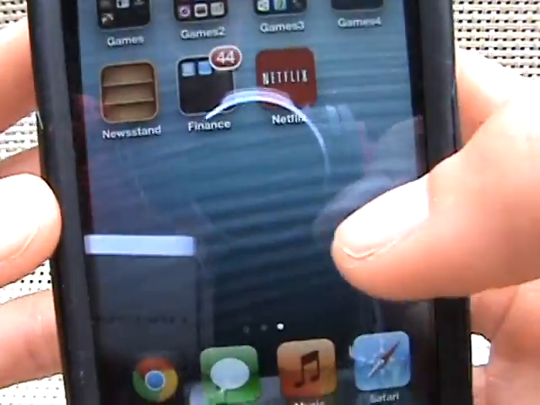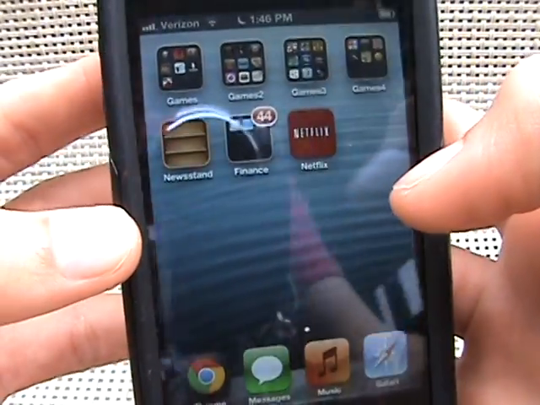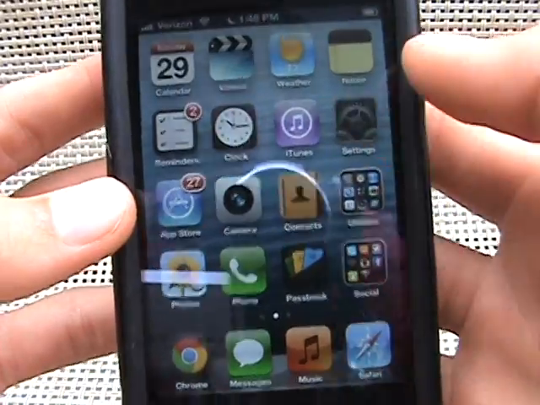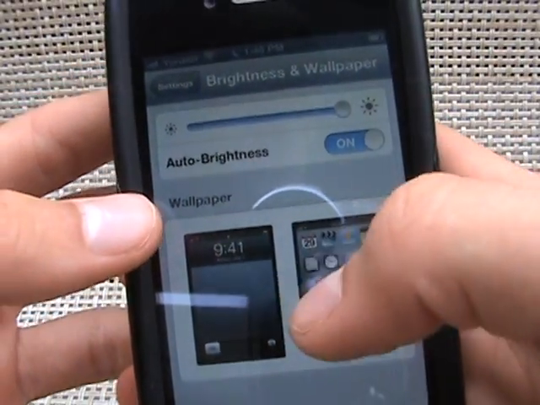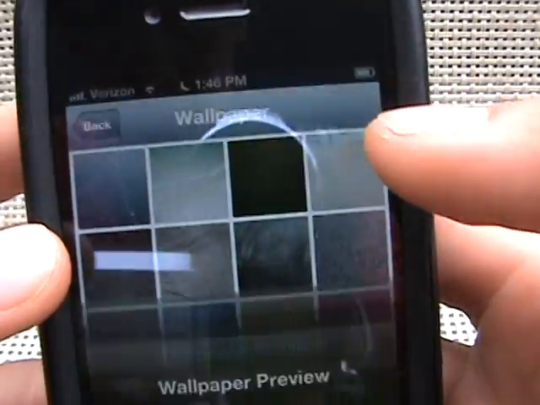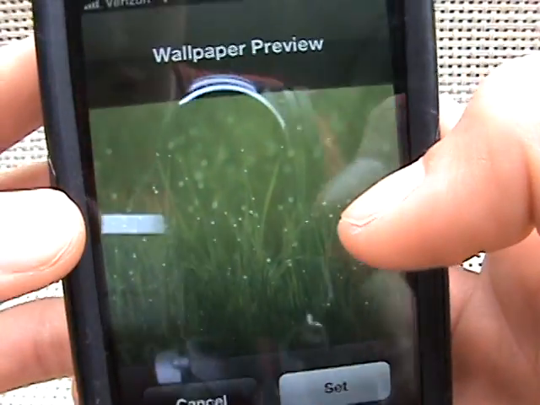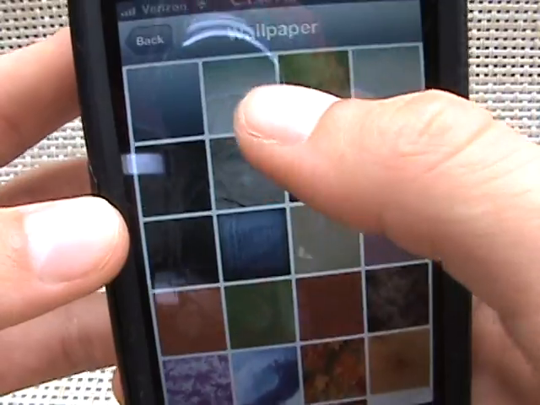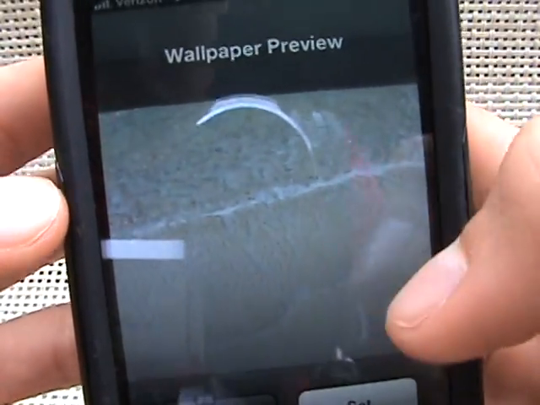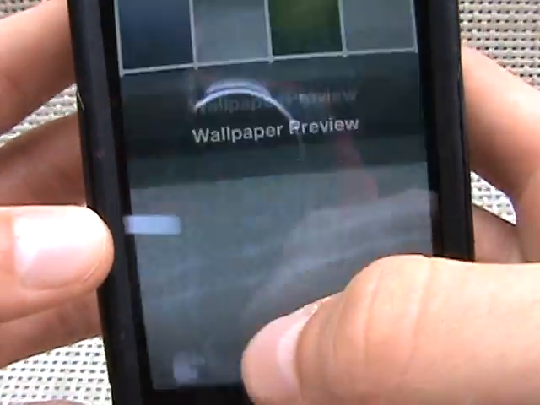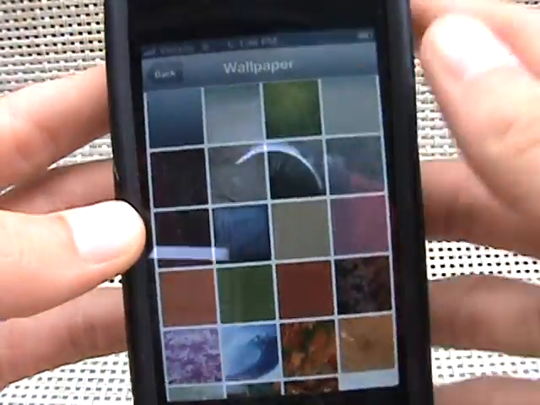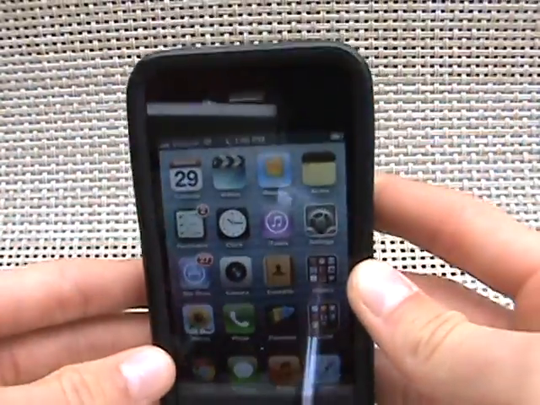And as you know, this background is the default background for the iPhone 5, and they've actually given you a couple new backgrounds. So if I actually go into here, I can open up wallpapers, and they've given you grass with some dew on it, and they've also given you a beach, the shore of a beach with the water, and then of course this one. So basically, that is iOS 6.